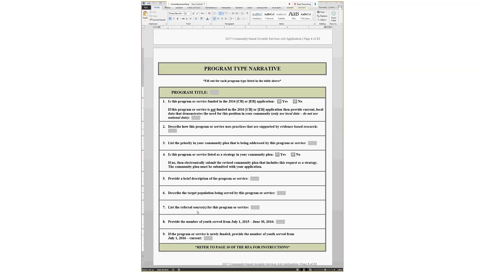Question number 7. List the referral source or sources for this program or service. A few questions to consider. How does the program receive referrals and determine who enters this program? Do all the referrals get accepted? List the agencies and/or individuals who refer you to this program or service.